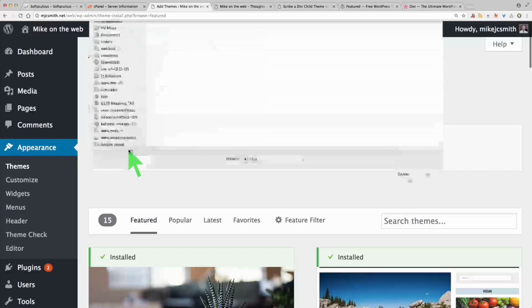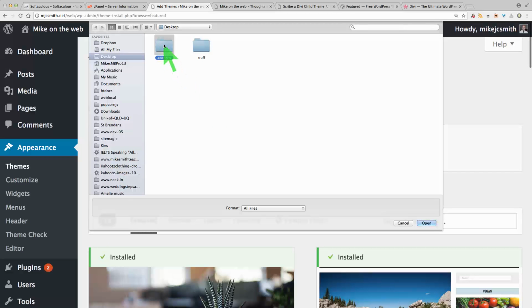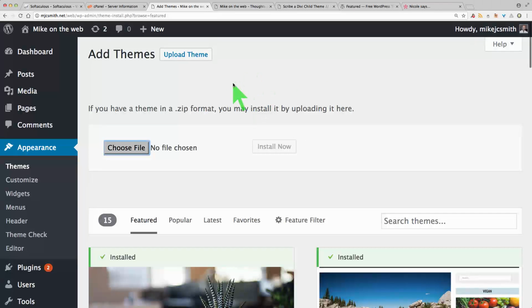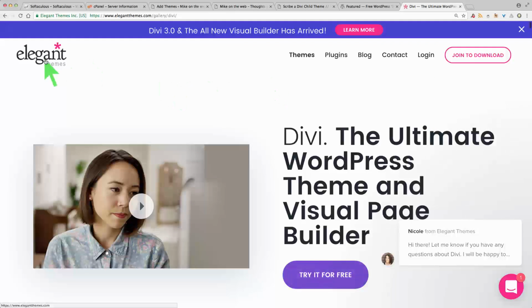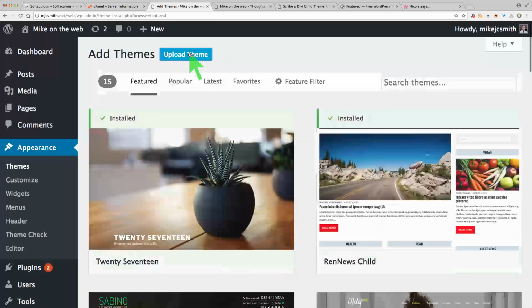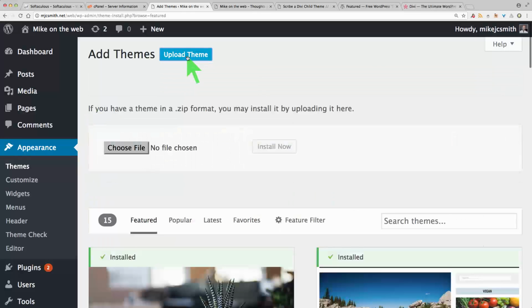Okay, and so I just browse to my computer folder where I've downloaded the theme, and let me just cancel out of that. The theme that I'm going to install is the Divi theme from Elegant Themes. Divi is a very useful, very flexible theme. It's a premium theme, but it's definitely worth buying because you can do so much with it. So I have an account here. I've downloaded it already to my computer, and so what I'm going to do now is upload it here into my installed WordPress.